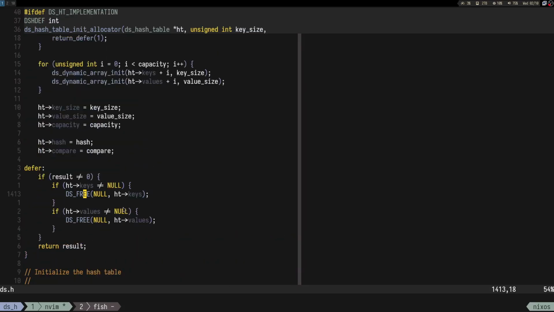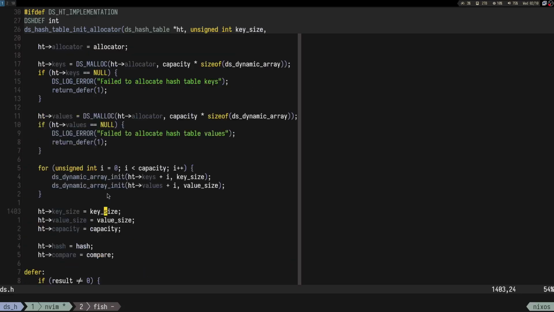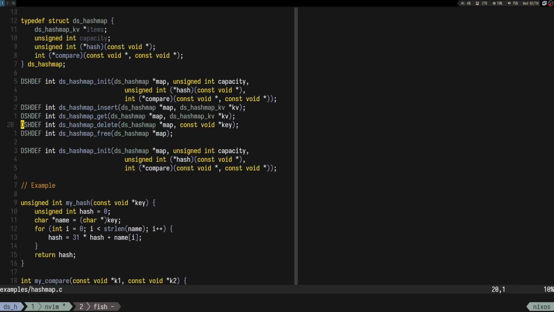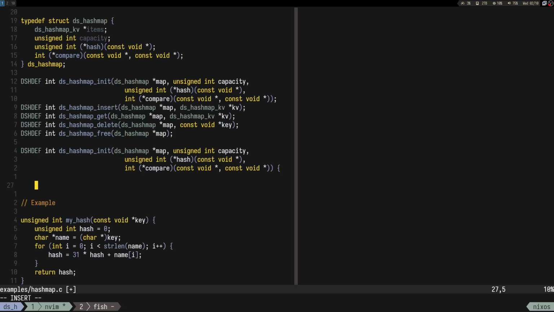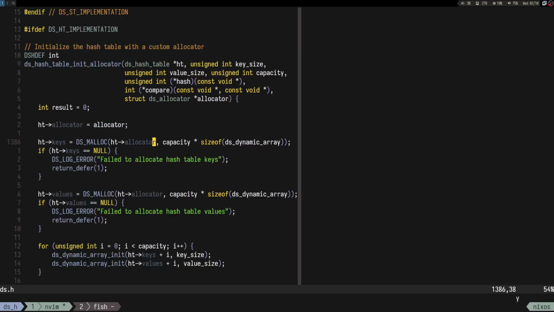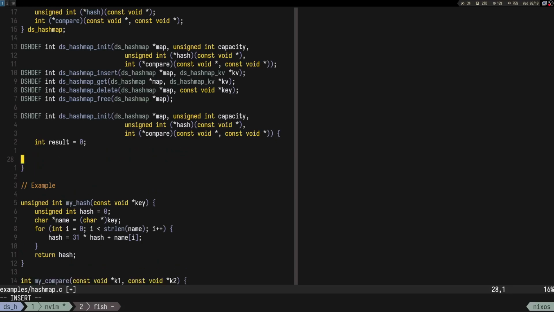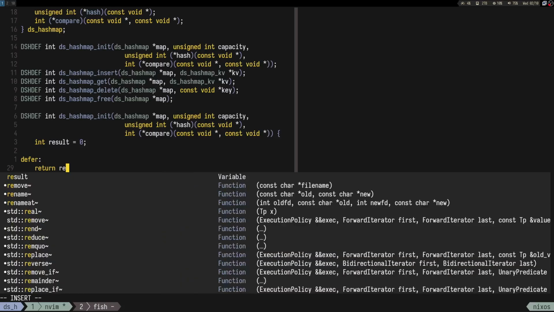I mean, clearly here I made some mistakes. Here it uses no allocator, but here I used an allocator. So anyway, let's see. We are going to need something like this, but probably also result. I said it's going to return some stuff, so let's have defer return result.